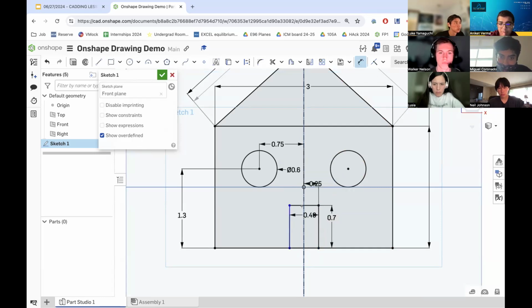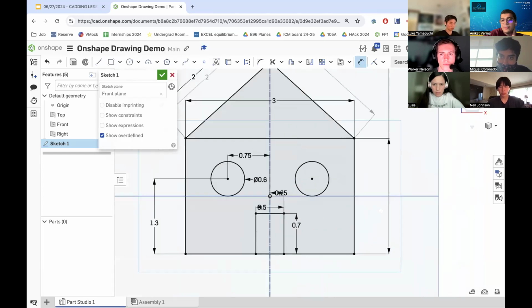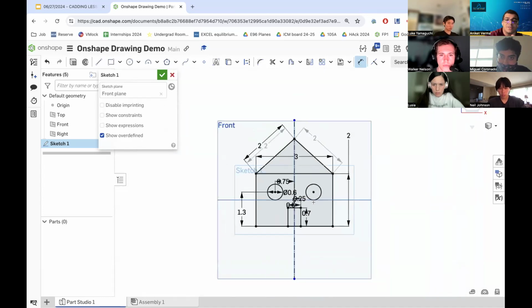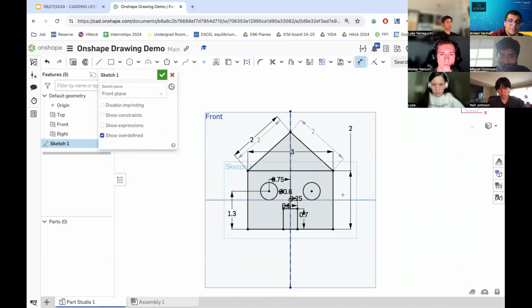And last but not least, this, which is going to be 0.5. And with that said, we now have a house that has a door, 2 windows, a roof, and a space to live in. So that's the sketch. Do we have questions?